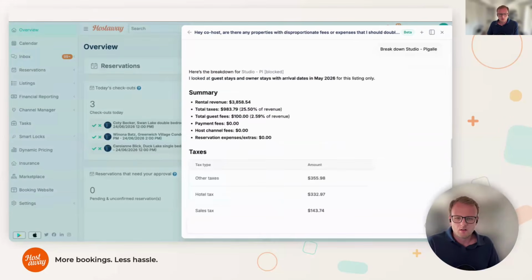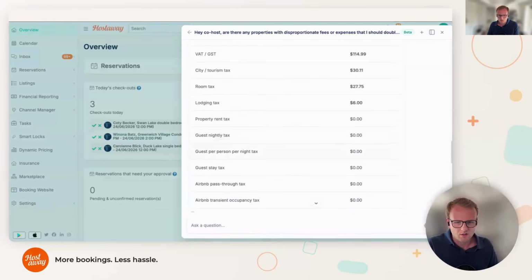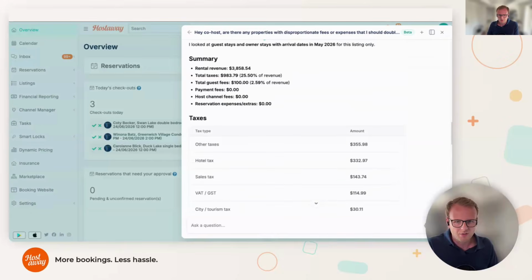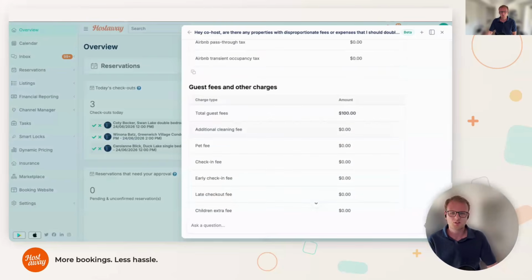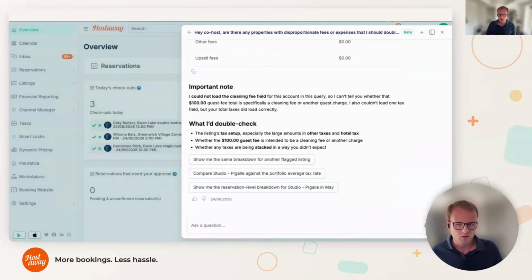Let's see. Okay, so the taxes, hotel taxes, interesting. I think this is not correct, and I'm going to check this later, because we should not have 25% of the revenue going to taxes. I think we've misconfigured something on the OTA side, or the OTAs are charging me too much. But I'm going to check this later, and it's giving me some actionable stuff on what I actually should be doing.